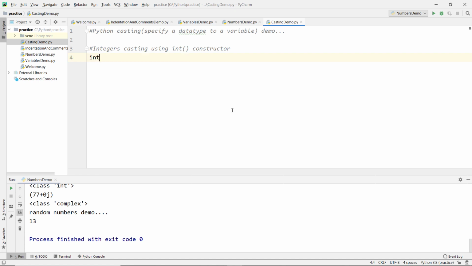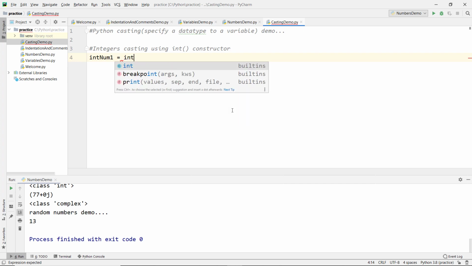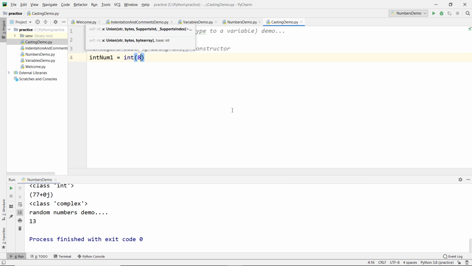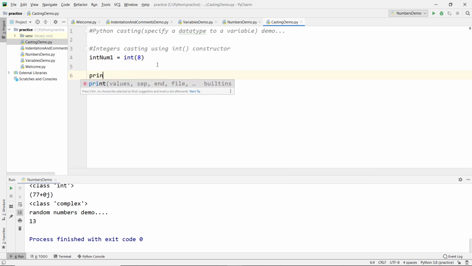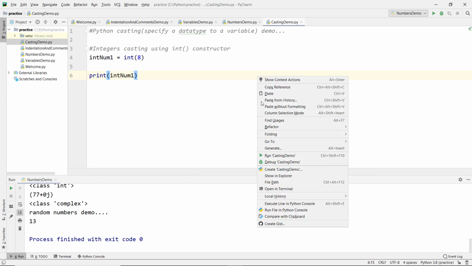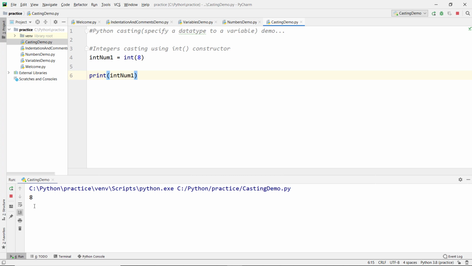Now let's create an integer variable int num1 equals to, with the value inside an int constructor. So that way we are specifying data type to the variable int num1 and the data type is integer. Now let's try to print this int num1. Control S to save the file, right click and run casting demo. Now you can see the value 8.